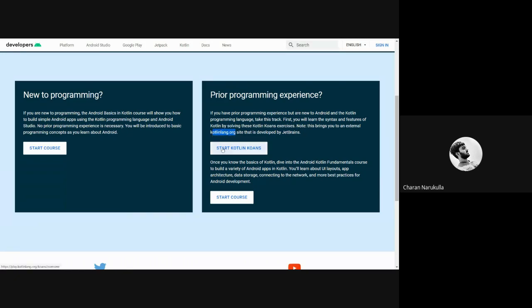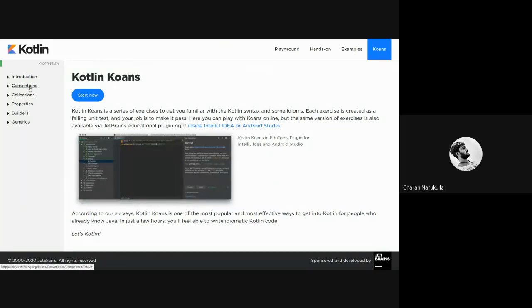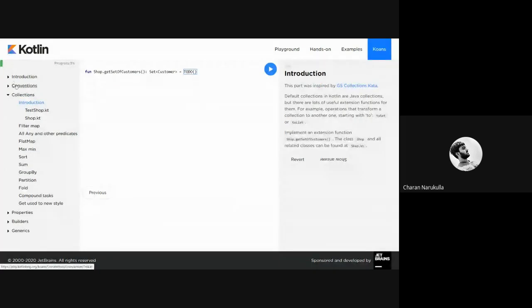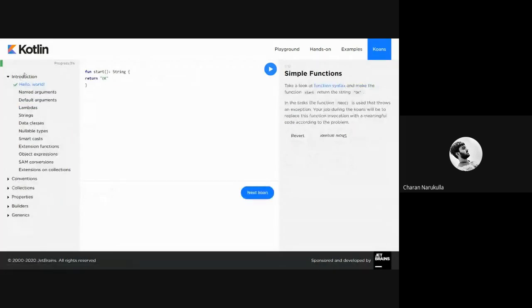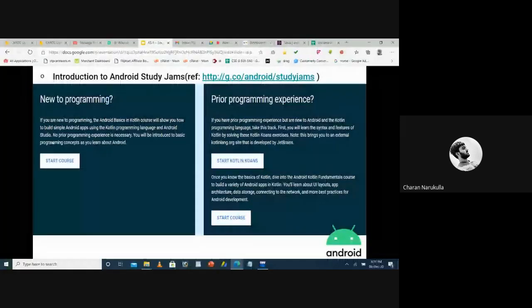When you click here, it will redirect you to one external website. Here you can learn the basic concepts of Kotlin. You can learn about the collections, about the conventions, and the introduction to this language. This is about the Kotlin language. And then the main part will come, which is called Android development, and it's a prior programming experience.